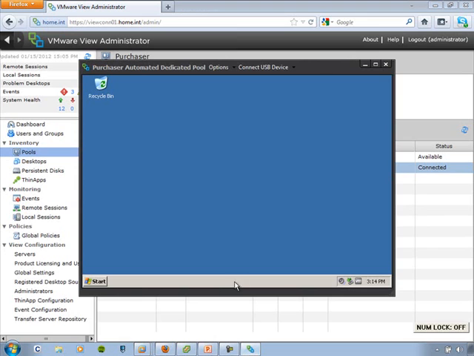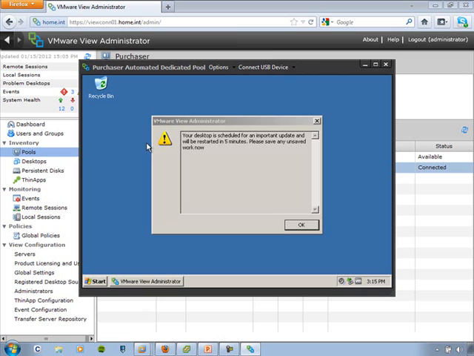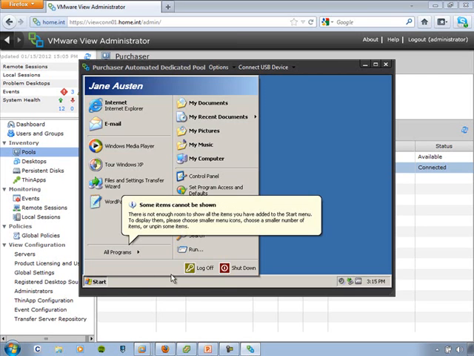And if we come back to the desktop here, this is Jane's desktop, and she's going to get a message in just a little while about having to log off, and she'll have 5 minutes to be able to save her work before she's forced to automatically log off her desktop. All right, and there's our message. It says your desktop is scheduled for an important update and will be restarted in 5 minutes. Please save any unsaved work now. And we can go ahead and click OK and go ahead and log her off.